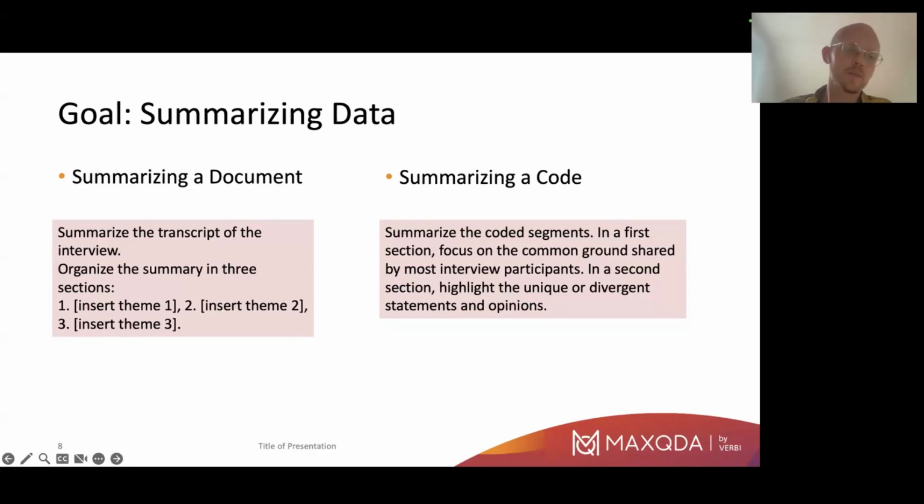By summarizing data, we here take a look at the 2 types of data we can work with. One is summarizing a document. We can't just say, summarize this document, but if we are more specific, we can impact what this summary should focus on or how it should be structured. For example, we can here say, summarize the transcript of the interview, organize the summary in 3 sections, 1, 2, 3. We will try this in just a second.